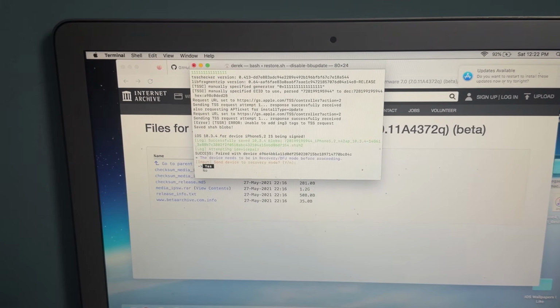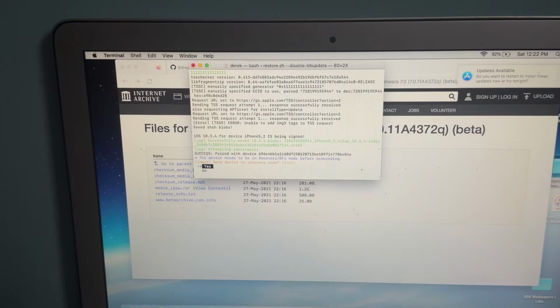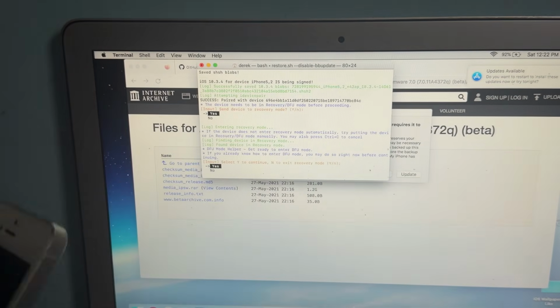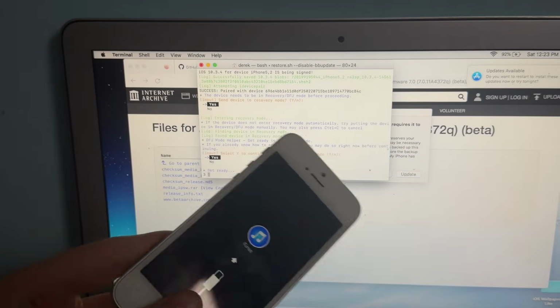And it's now about to go do its thing. So just hit send device to recovery mode, hit yes, and your device will go into recovery in a second. And okay, now you're gonna go put your device into DFU mode.